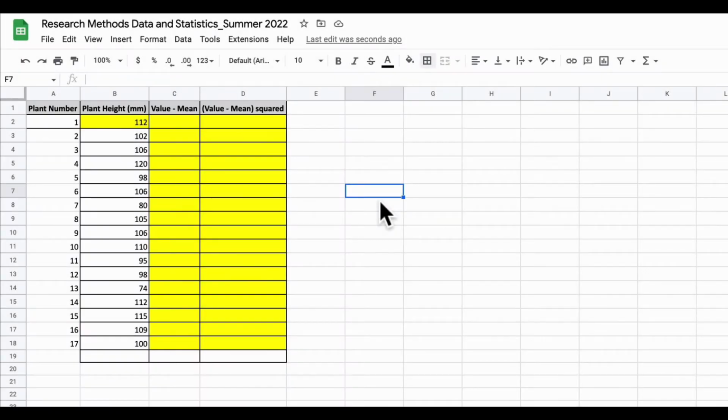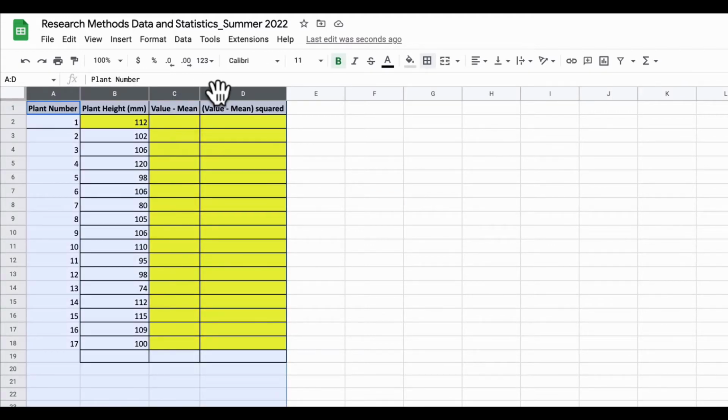Okay, so here's part 6, and what we're going to do is, once again, some more tips that might help you to be successful with Google Sheets. So, as always, I'm going to select these columns. I want to show you one quick trick.